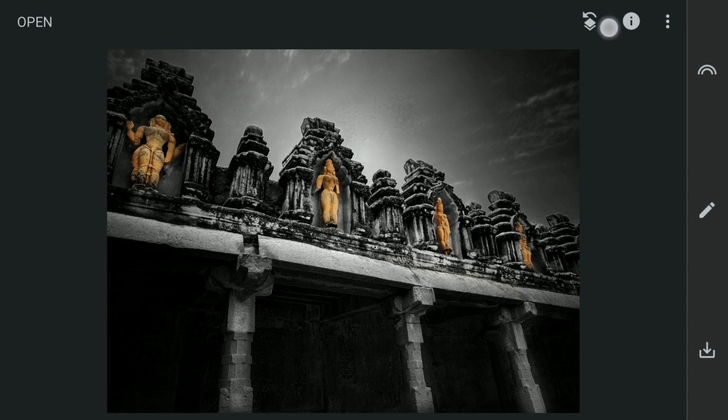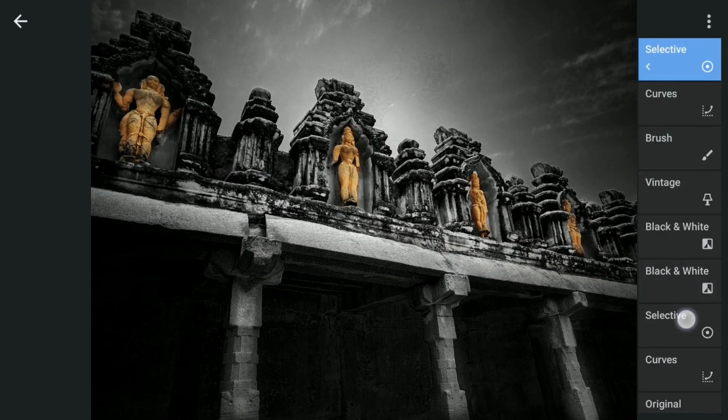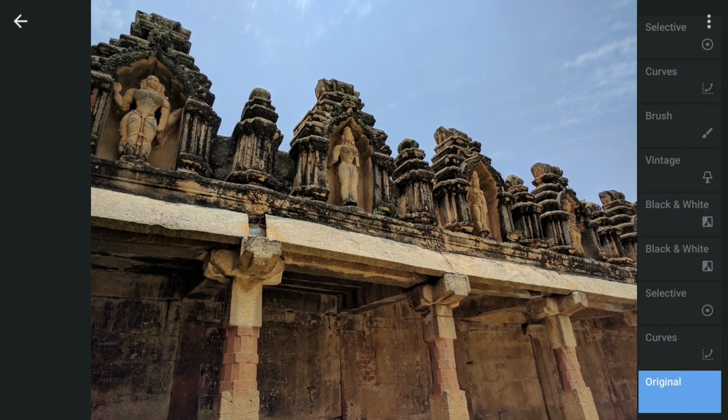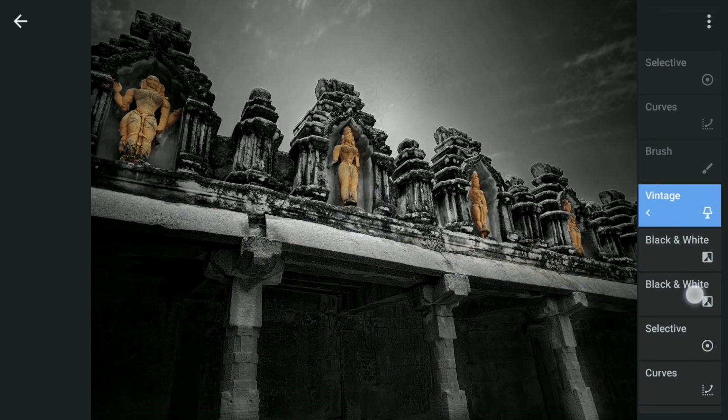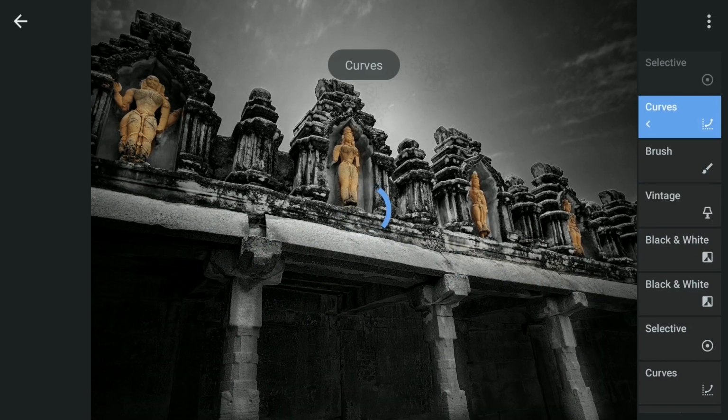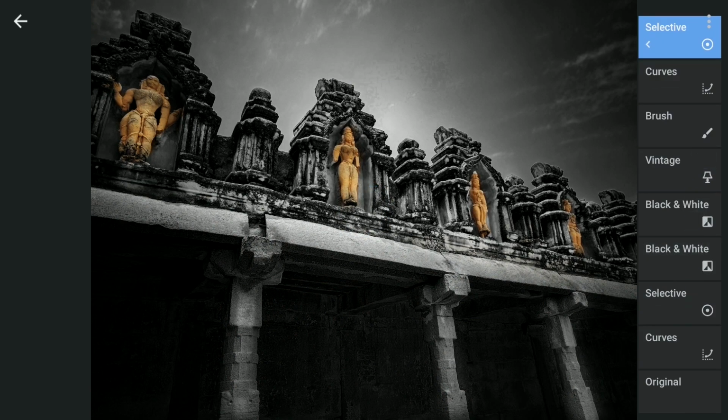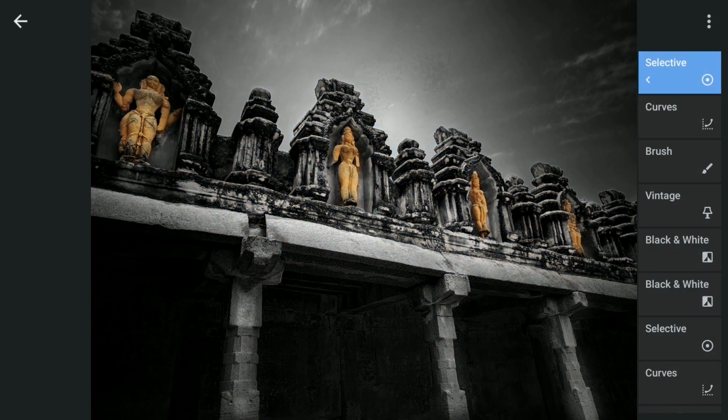This is the final image. So here you can see the original and the edits on each filter after each filter applied. So before and after.